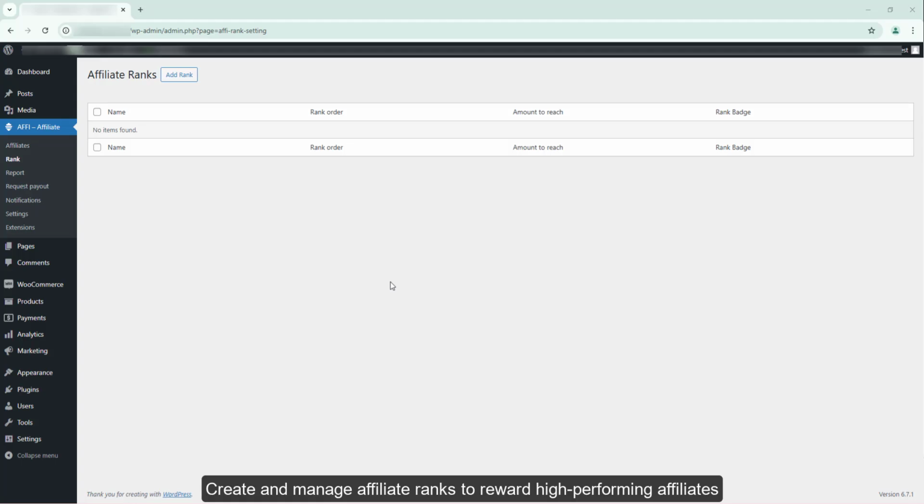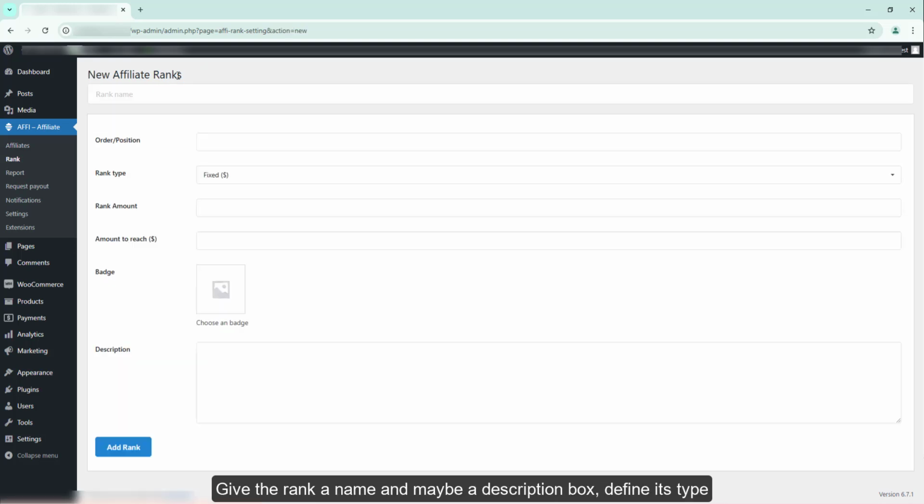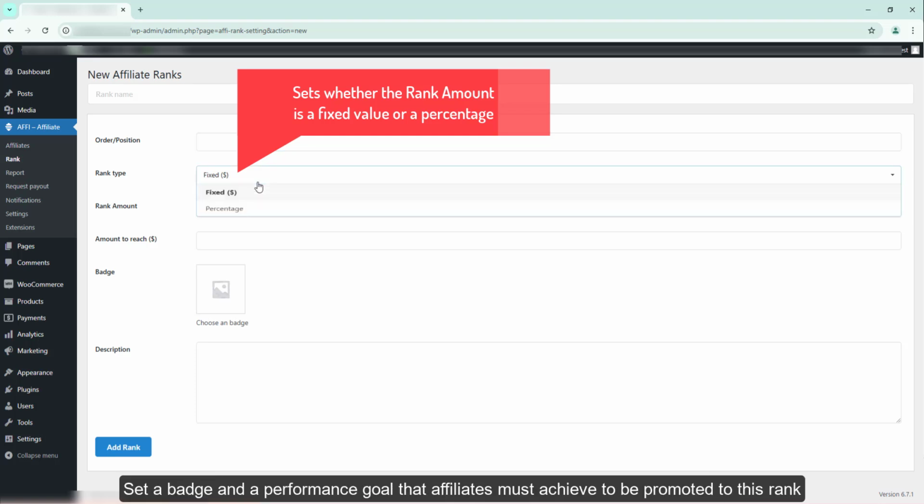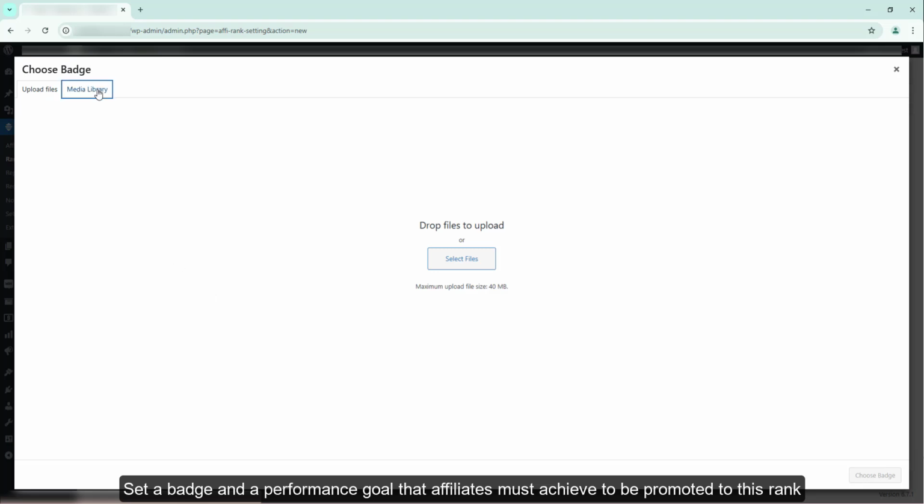Create and manage affiliate ranks to reward high-performing affiliates. Give the rank a name and maybe a description box, define its type, set a badge, and a performance goal that affiliates must achieve to be promoted to this rank.